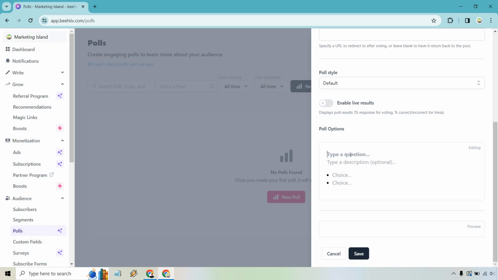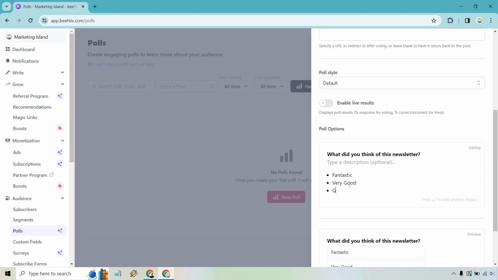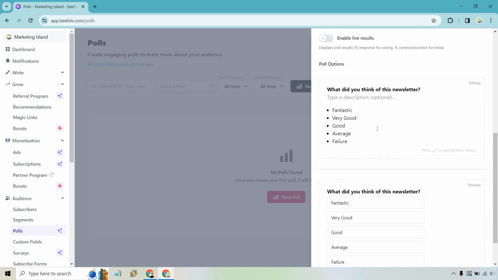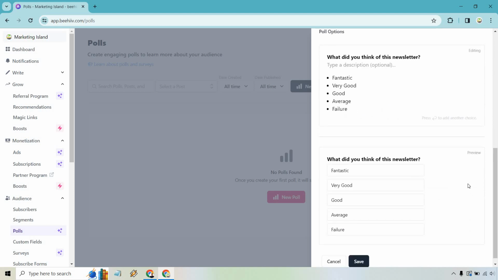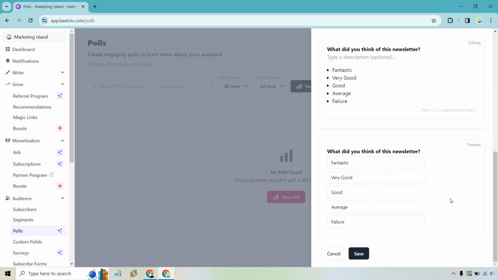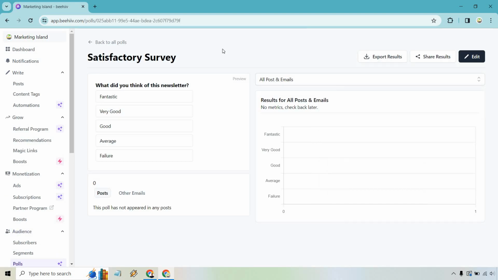So under poll options, what did you think of this newsletter? We have very good, and I'm going to do enter. Just good, average, or failure. There's always going to be that person who's like, it's a failure every time. So, something like that, what does it look like? I think that looks just fine like that. Let's click on save. And of course, there's going to be like the stats and the metrics for it and so on and so forth.